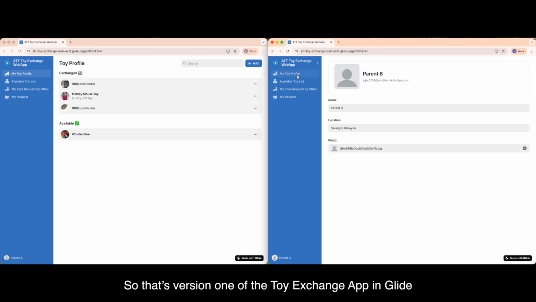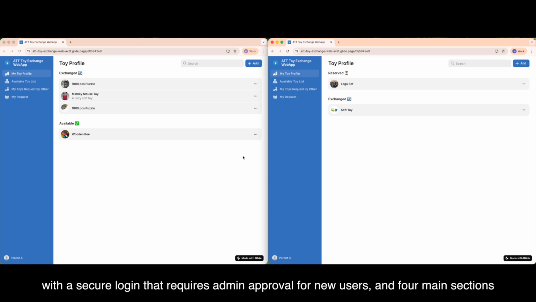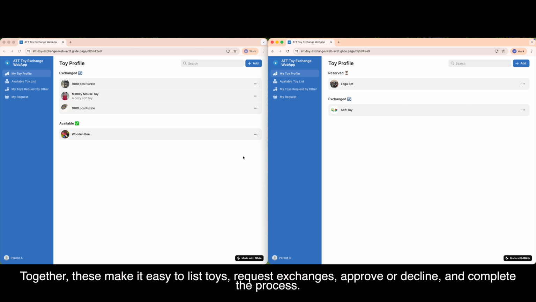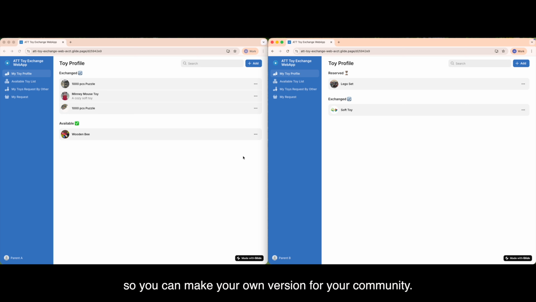So that's version 1 of the Toy Exchange app in Glide, with a secure login that requires admin approval for new users, and 4 main sections: My Toy Profile, Available Toy List, My Toys Requested by Others, and My Request. Together, these make it easy to list toys, request exchanges, approve or decline, and complete the process. In the next video, I'll take you step by step through how to build this app from scratch in Glide, so you can make your own version for your community.